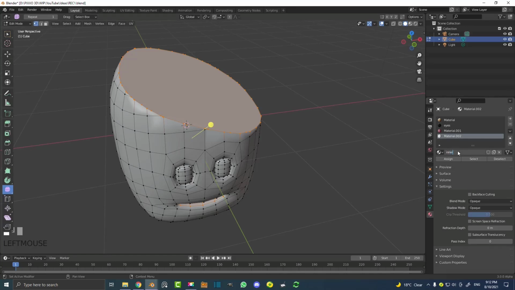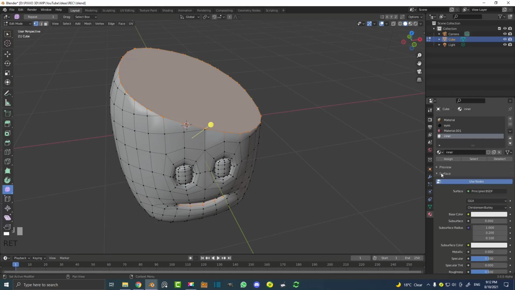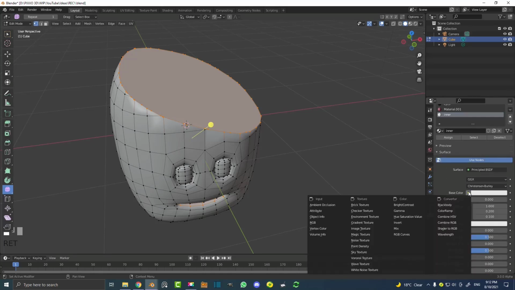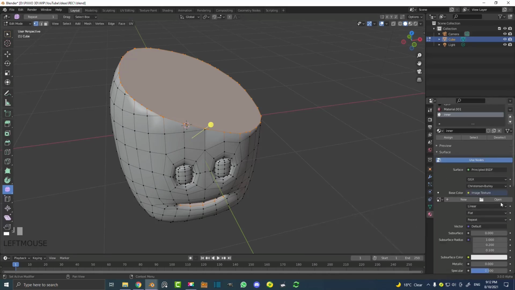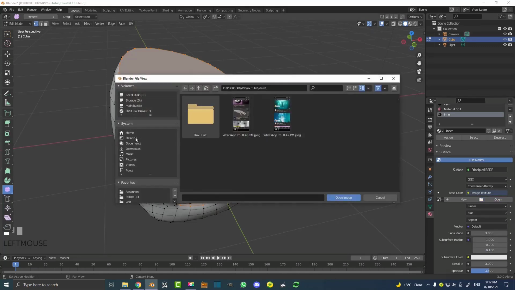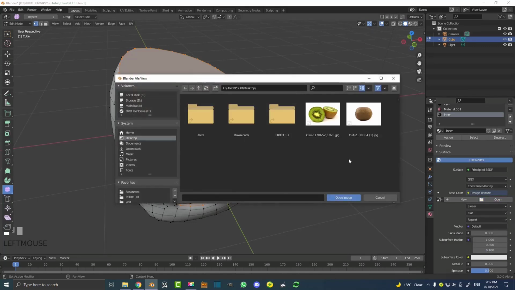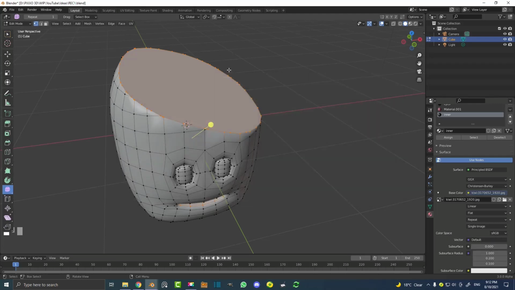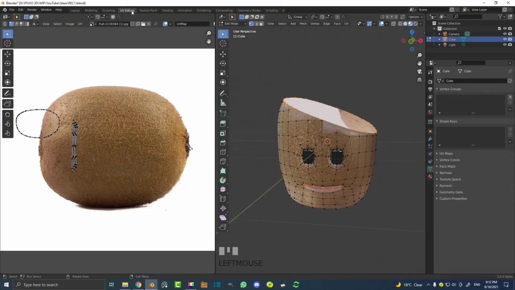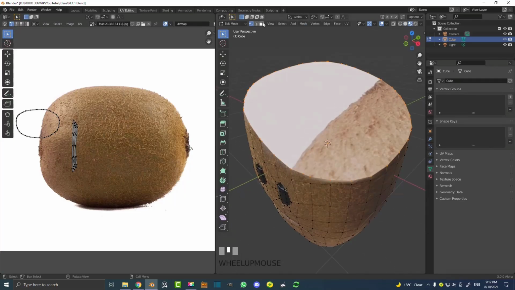So make it new, and let's just call it inner. And let's quickly go down to the preview or the surface. Let's go to our base color here, make that an image texture, click on open, and now we're going to get that second texture. Once again, link in the description, it's going to be this one here. Just click on that, go open image.